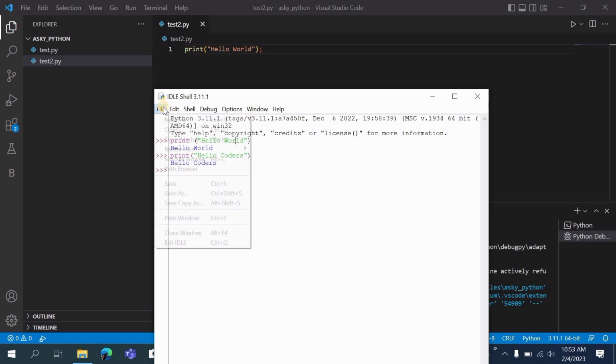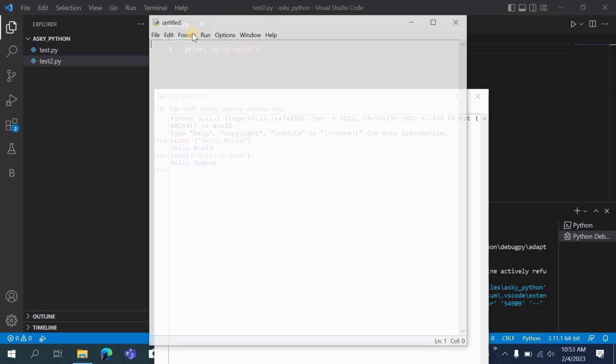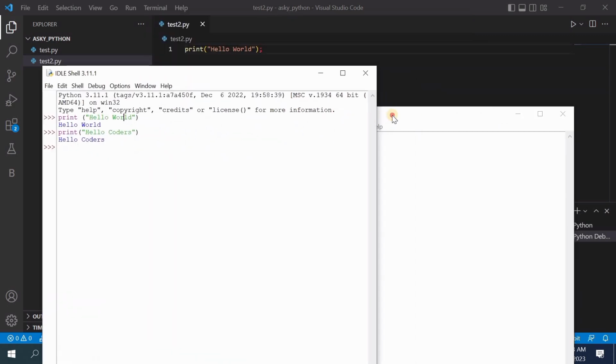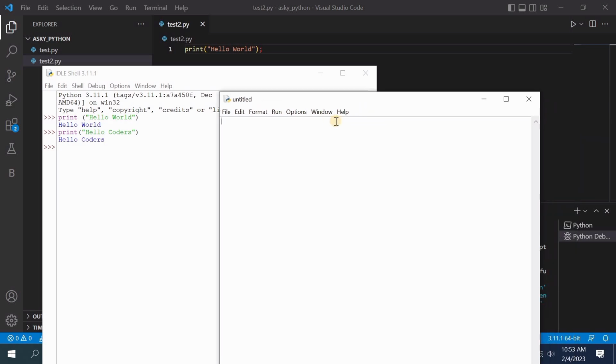Suppose that you want to write full code at once and execute that. You can click on File and click on New File, and now you can write your code here, whatever code you want. Suppose you want code for printing numbers, palindrome numbers, prime numbers, octal numbers, you can use this. Let me print hello world only, because we are just learning Python from scratch.